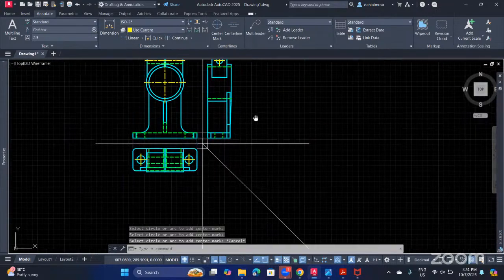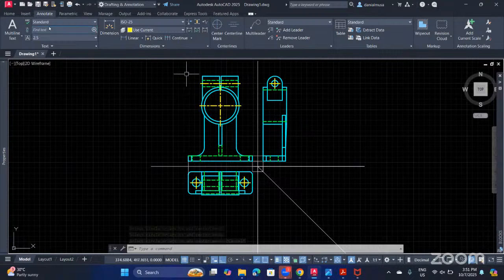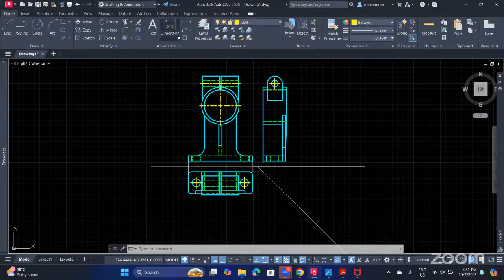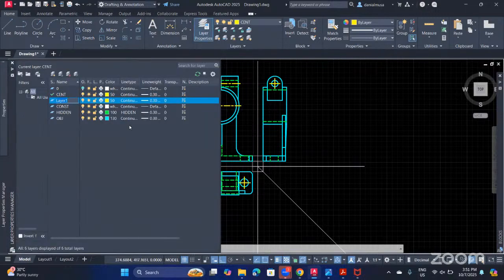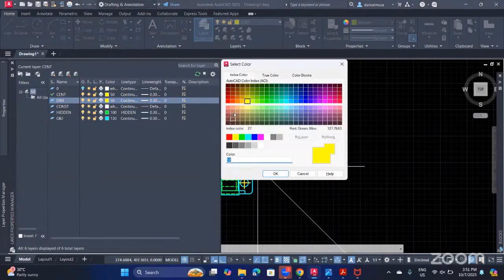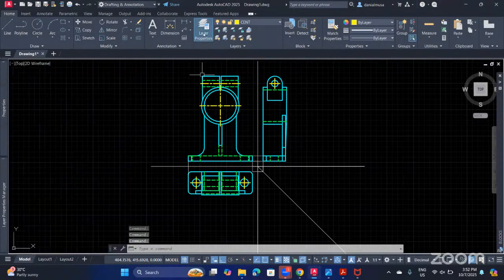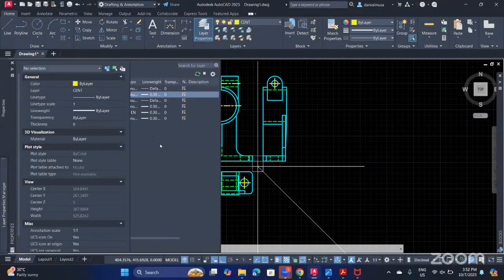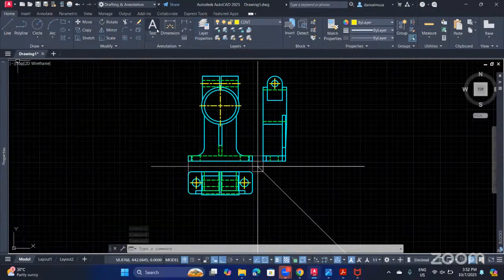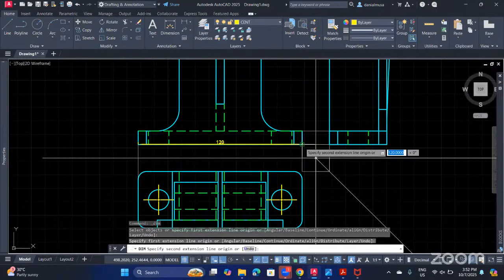Okay, just like that. After that I'm going to teach about the dimension. For the normal dimension, you also need to build a new layer. You just name it DIM. So I use red color. Actually, still good. So the dimension you can just build it.